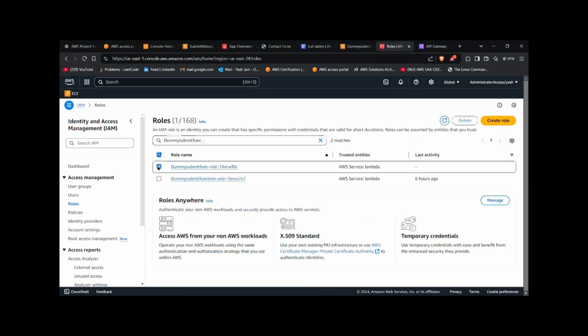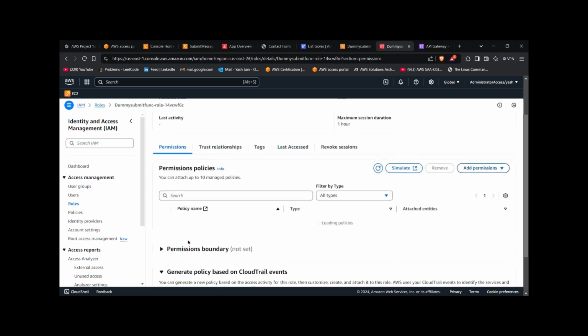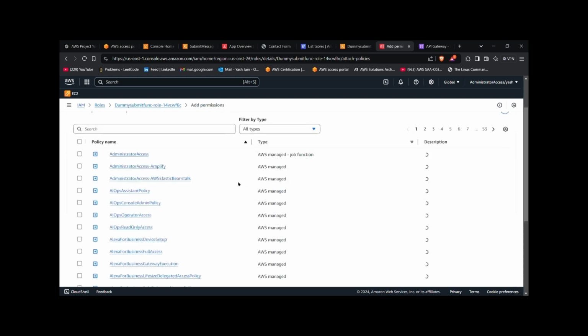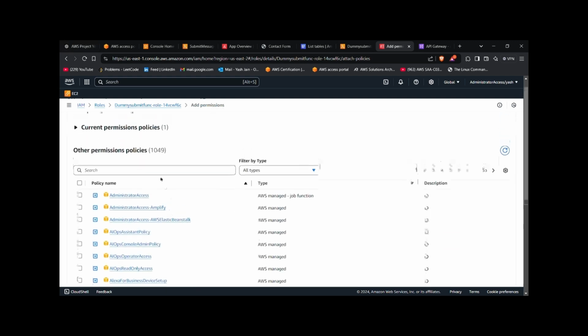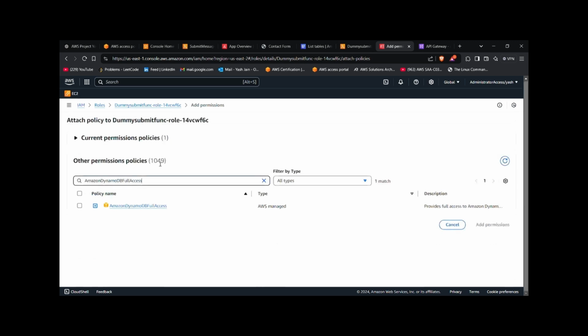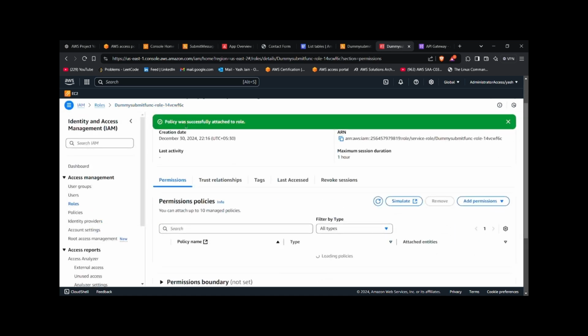Click here. Now add the permissions, attach the policies. Now attaching the policies, we have to give the access to read and write. We are submitting the data, so we have to keep the access of the Lambda function, which you can see here, to DynamoDB. So we have selected the Lambda function. Now we will select DynamoDB full access. Click here and add the permissions. So the role has been attached to the policies.